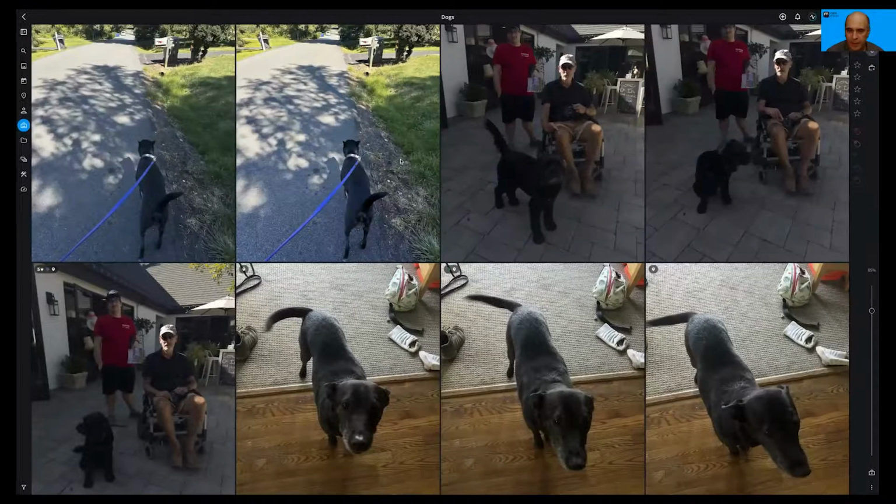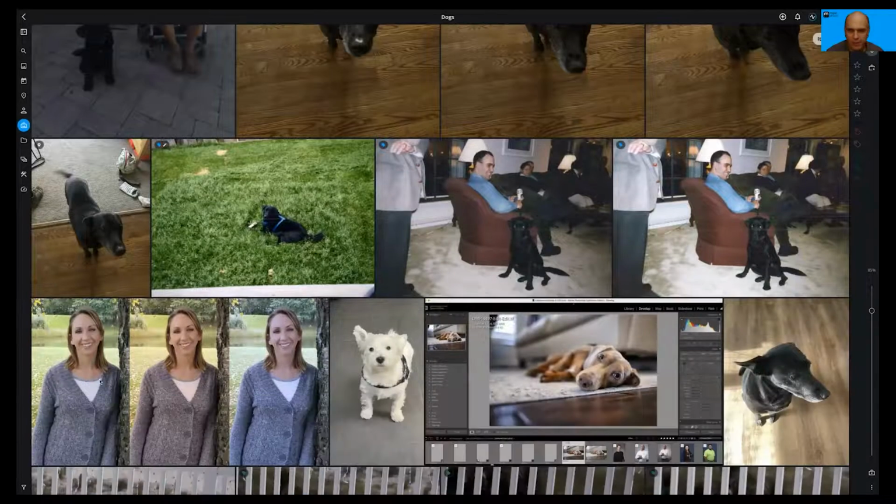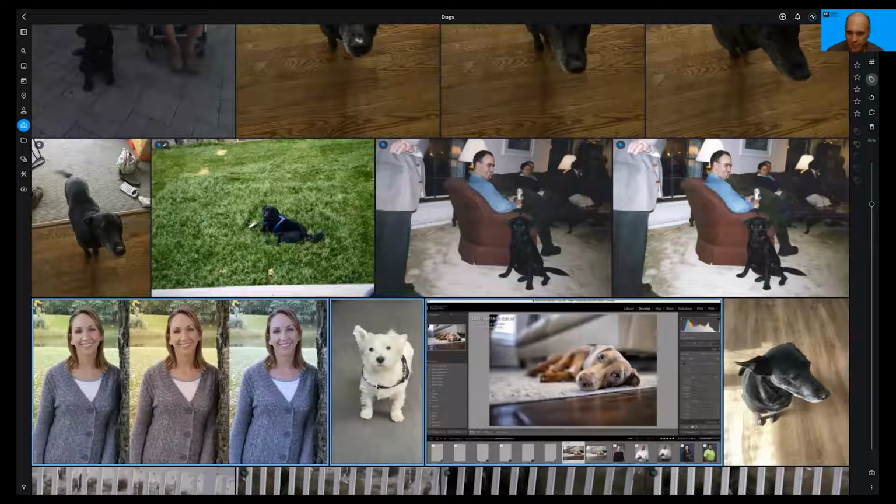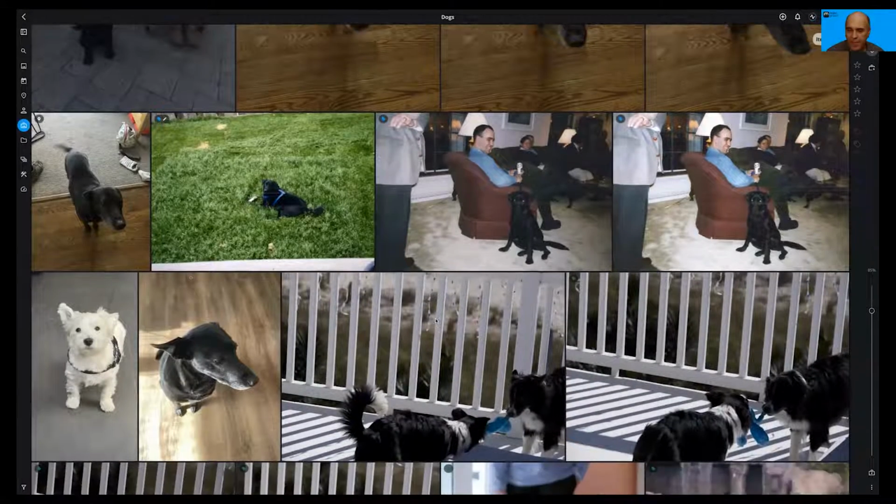This was relying upon a mixture of things to find it. It could have been the folder name. It could have been text recognition. So I might not want all of that in there.